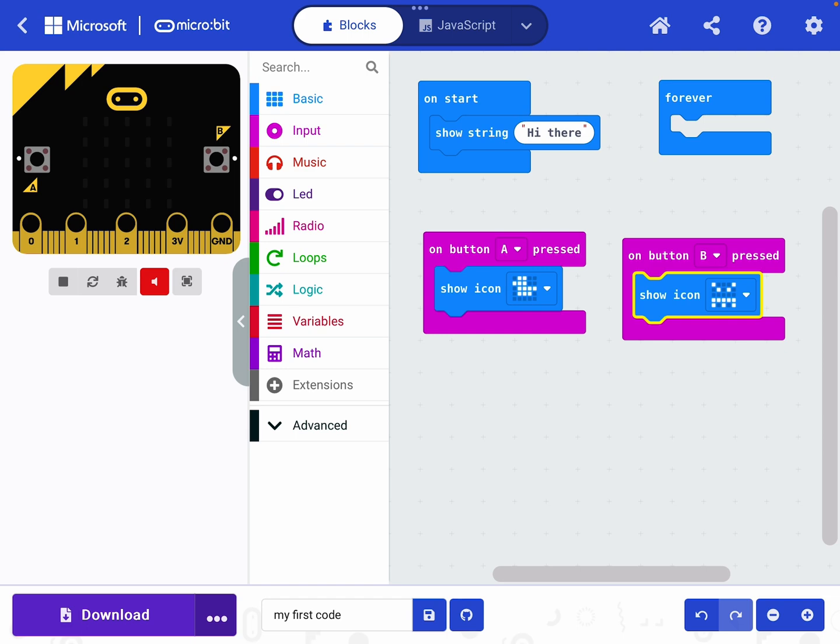So now you have the following. When the microbit starts up, it will say hello, or in my case, hi there. If I press button A, it will show me the little duck. If I press button B, it will show me the monster face. And then I can try that on the demonstration microbit over at the side of the screen. Button A, duck. Button B, monster face. I can also press stop to reset it and play, and you can see that it'll show my welcome message of hi there. Stop that now.